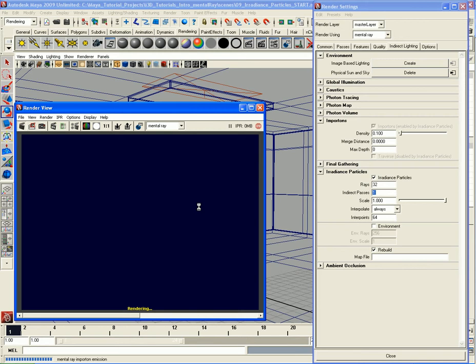Shouldn't take too long. Now, one thing to keep in mind is down here in the stat bar for Mentalray in the lower left, you'll notice that the irradiance particles will actually take a bit longer. Irradiance particles takes longer to render the more indirect passes you use. So I don't recommend using too many indirect passes. It makes your renders look nice, but it hurts you because it slows your rendering down by a lot.